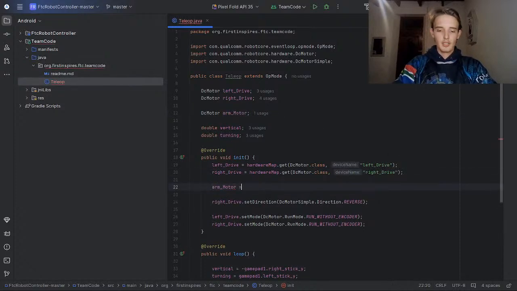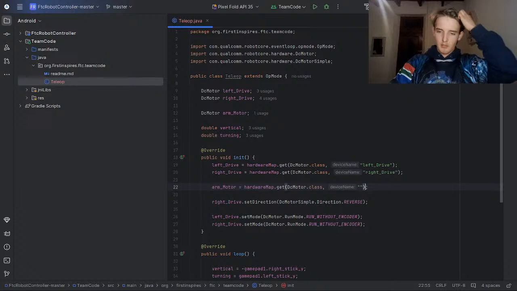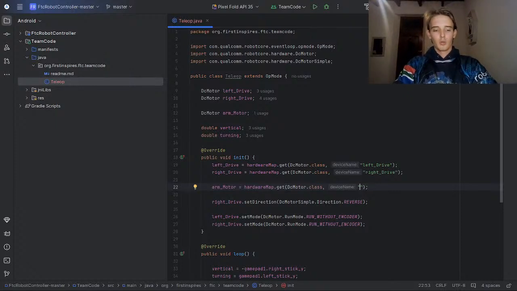Now we need to do the same thing over here. We need to initialize it: hardwareMap.get(DcMotor.class, and then the name again. This is the name in the configuration. So we can call this hex arm. So this is the core hex motor arm.